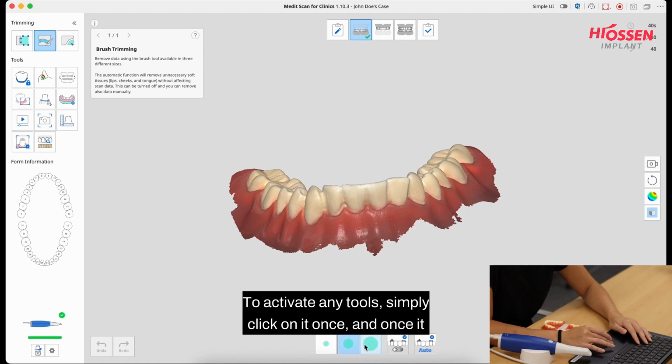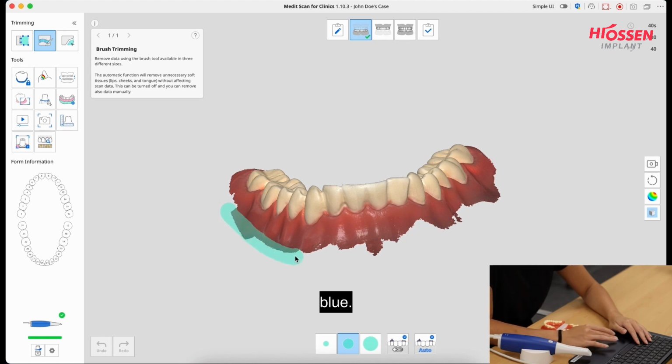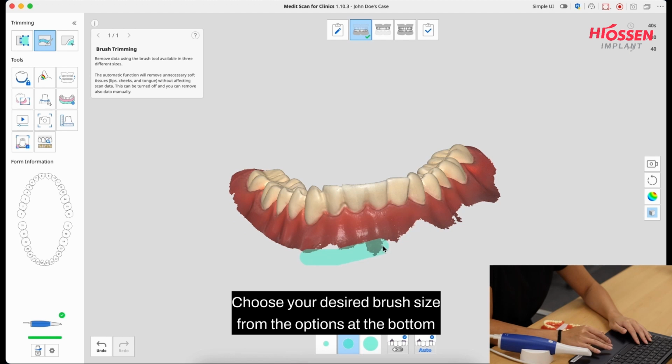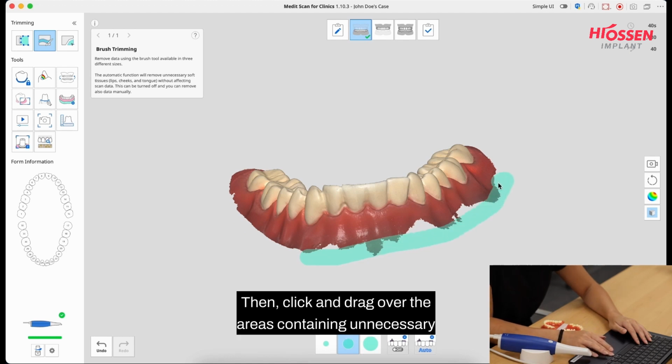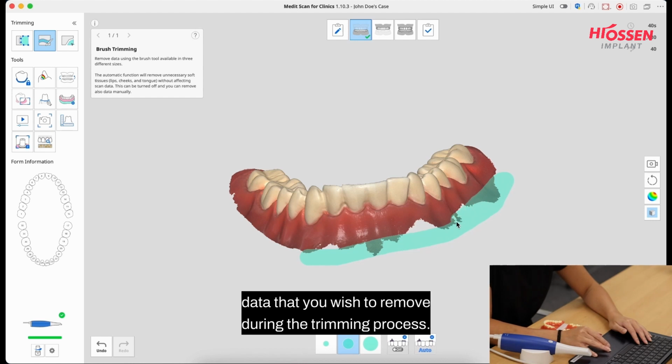To activate any tools, simply click on it once, and once it has been activated, the tool will be highlighted in light blue. Choose your desired brush size from the options at the bottom of the screen. Then, click and drag over the areas containing unnecessary data that you wish to remove during the trimming process.